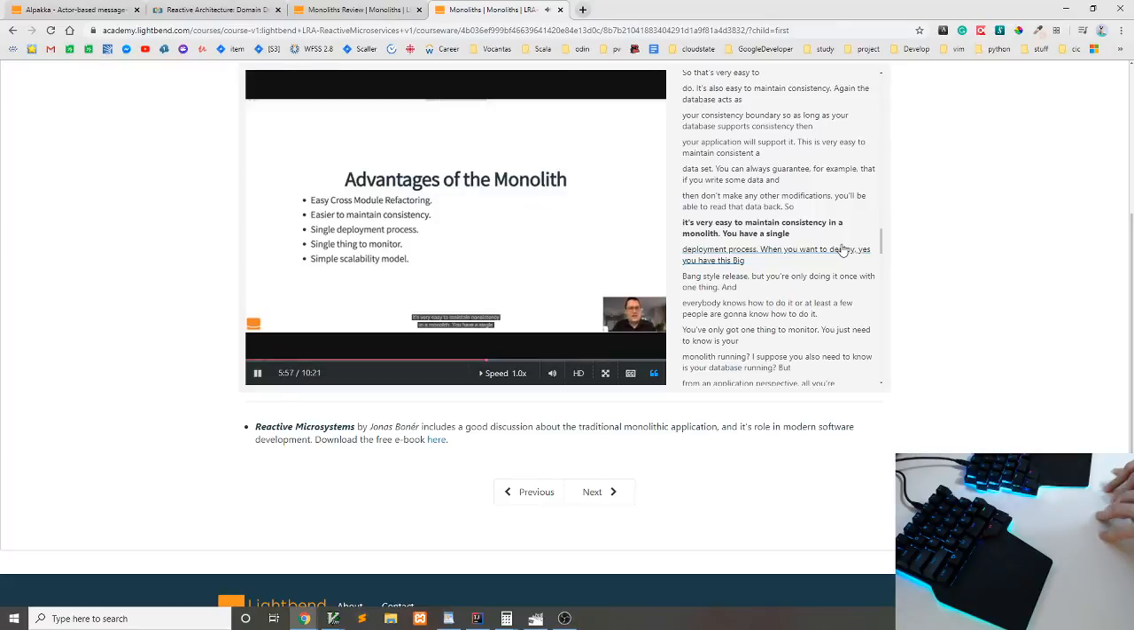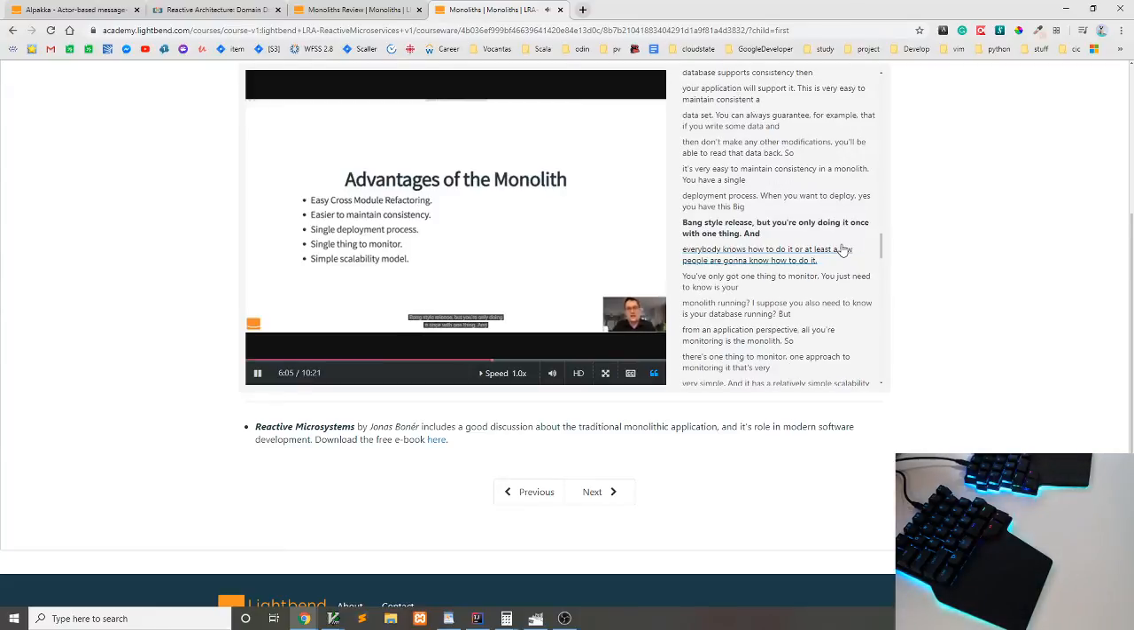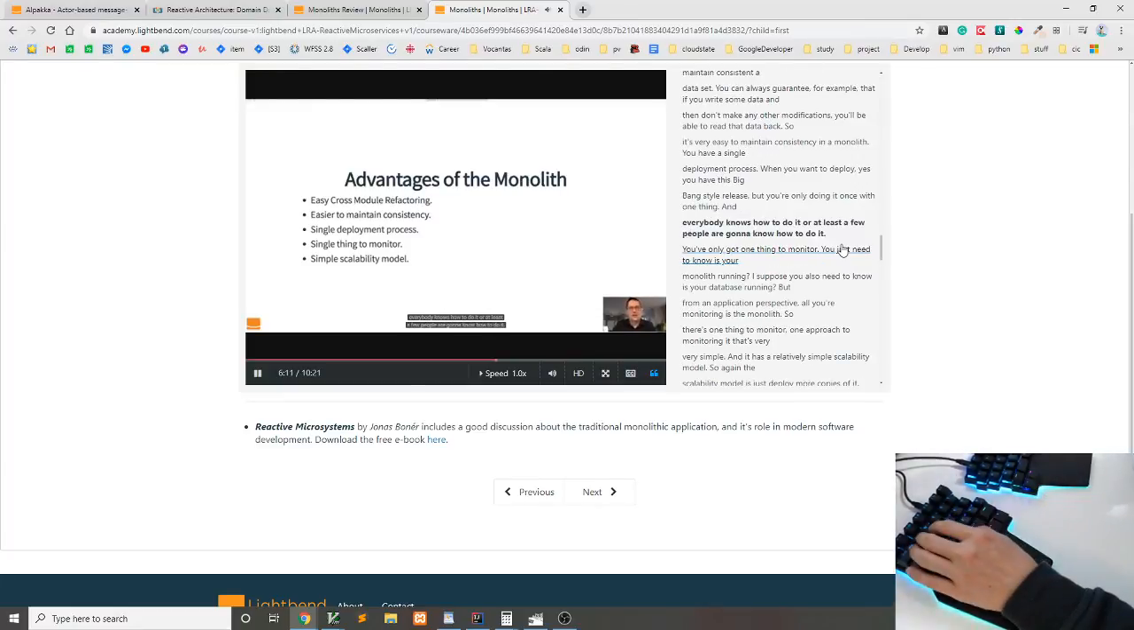So it's very easy to maintain consistency in a monolith. You have a single deployment process. So when you want to deploy, yes, you have this big bang style release, but you're only doing it once with one thing, and everybody knows how to do it, or at least a few people are going to know how to do it.